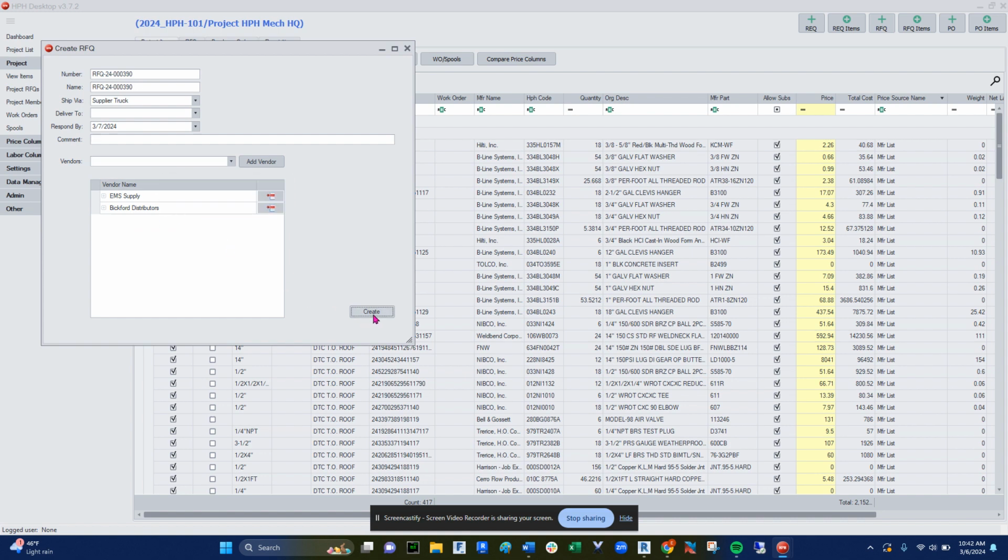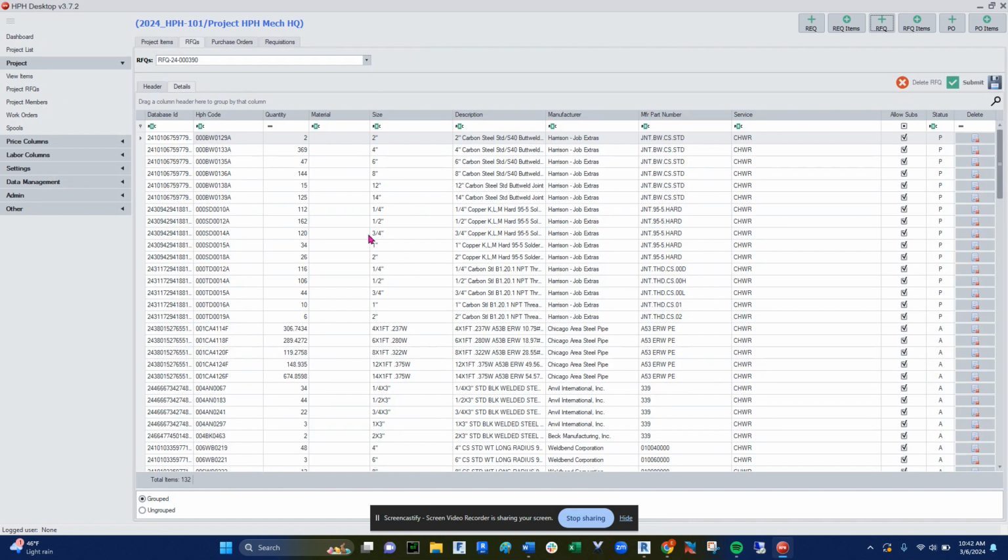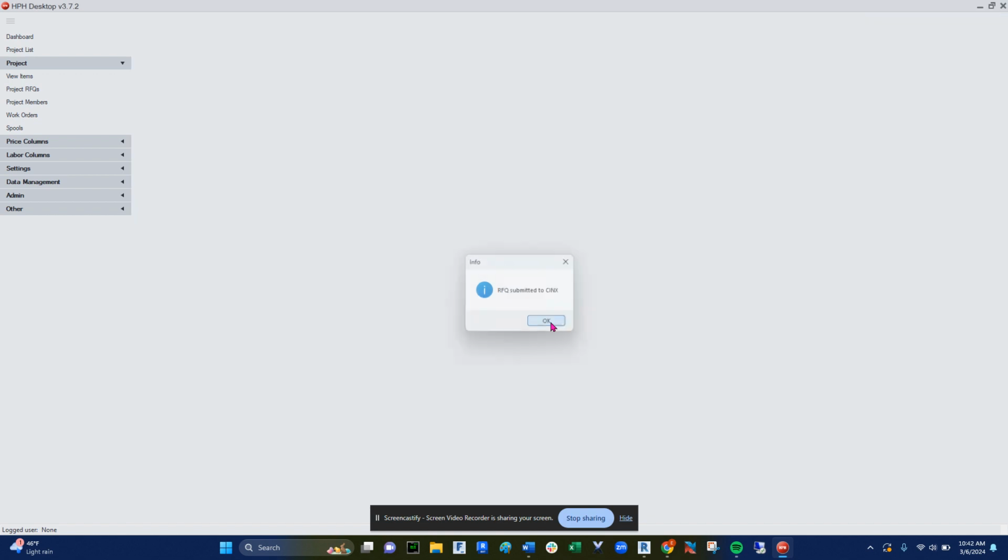We'll create the RFQ. So it'll copy all the items from that system to an RFQ, and then we'll review that. So here we are in the RFQ. If you're ready to submit it, you just hit submit, click yes, and it will be sent off to the 2 vendors in my list.